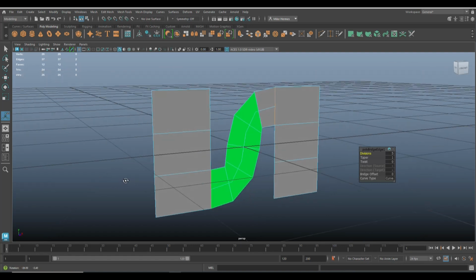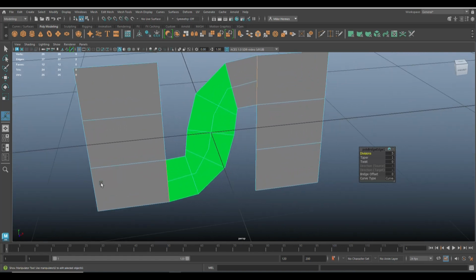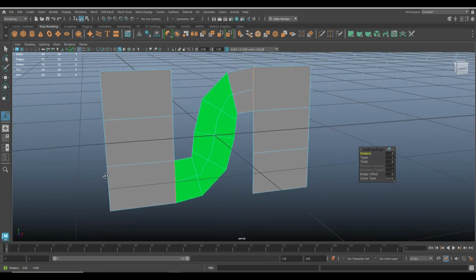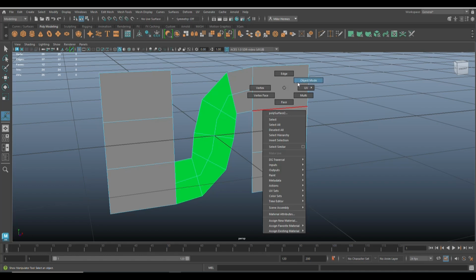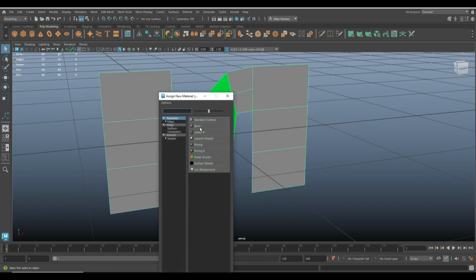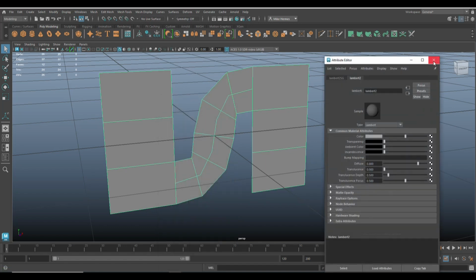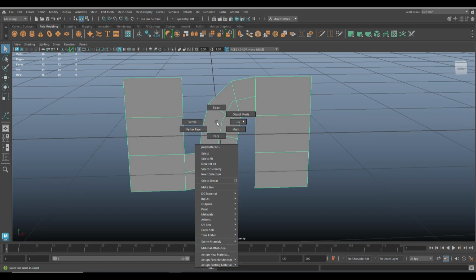Now that green color, don't worry about it, that's a Maya thing. What happens here is it loses its connection to the Lambert material. It's an easy fix. You just go in here to object, right click, assign new material, Lambert, and it's fixed. Yeah, all right. So now that we have that, we're going to take this middle section right here.